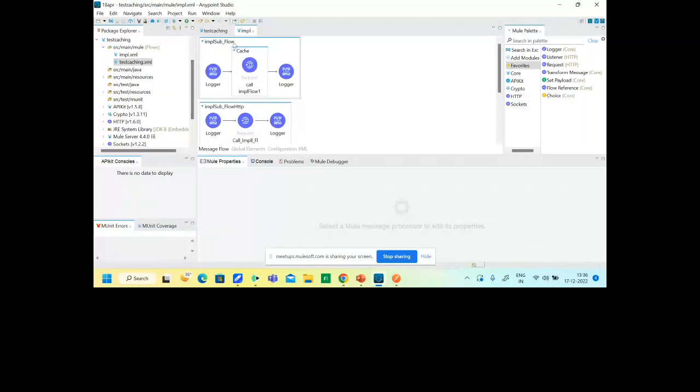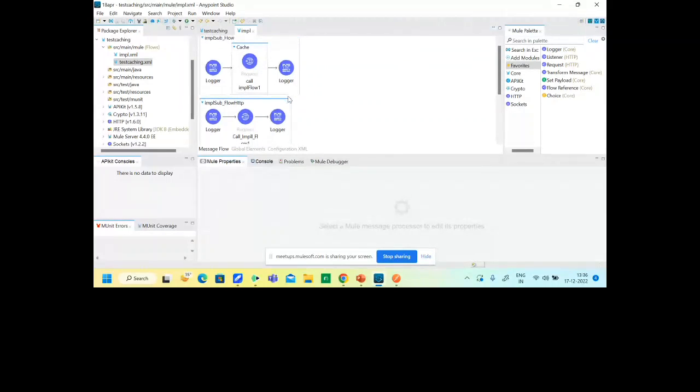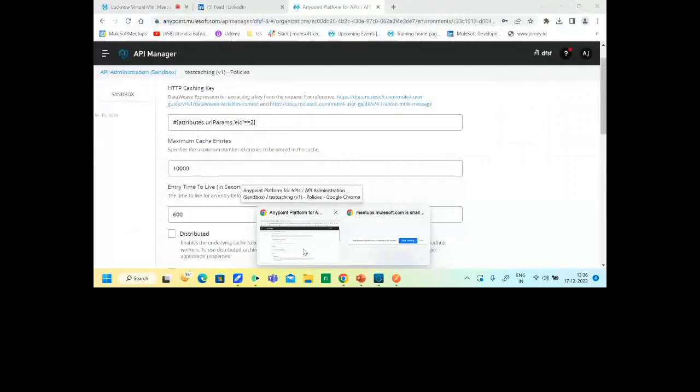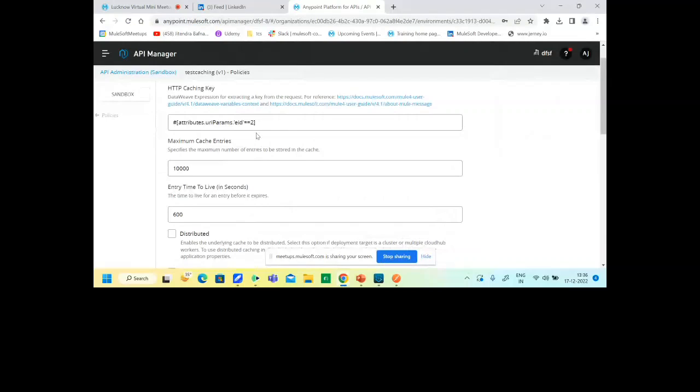So here EID 1 already has the cache scope, so that's why we are not caching it. When the attribute matches, EID equal to 2 from Postman, then only it will cache it. So this caching key we have to update. Whether it is a query parameter or URI parameter or even the whole request path, you can mention it. Attribute dot request path, so the whole path it will cache. Whatever path you are passing in Postman, it will cache every time.